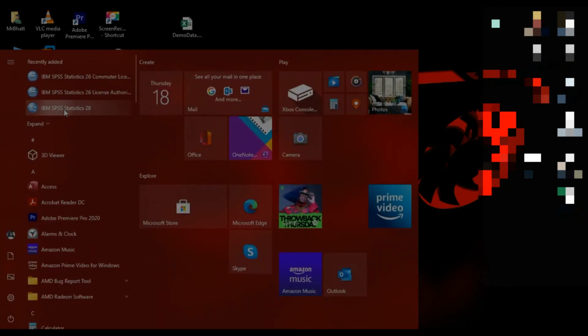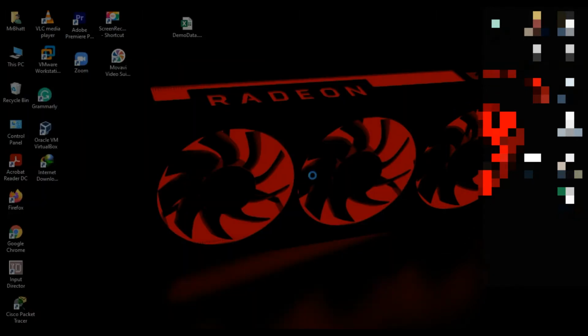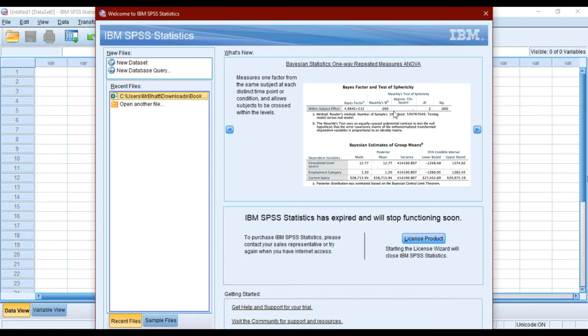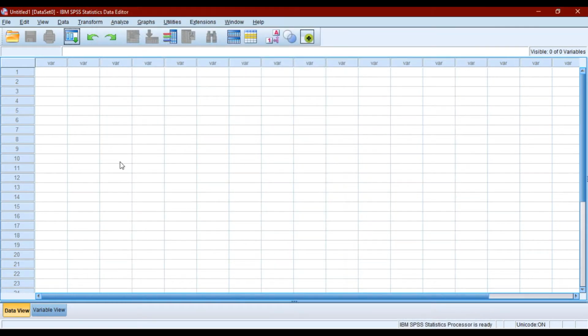Now open the SPSS software on your laptop. Just take some time to get open. And let's see. Now it's open. Just close this window.